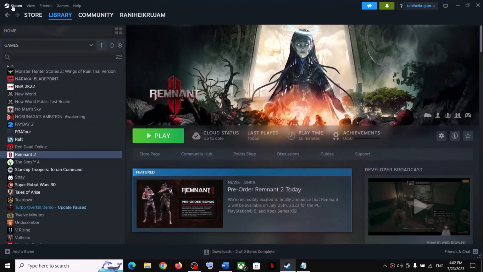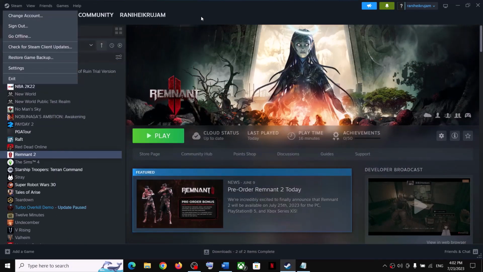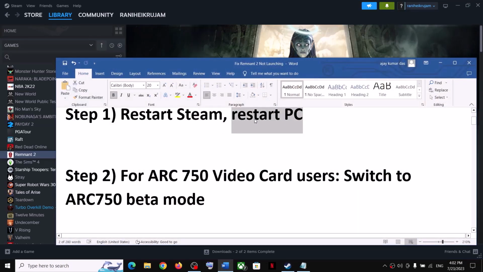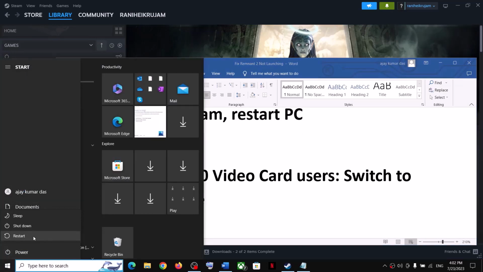So simply exit and then restart Steam and then launch the game. If that does not work, restart your computer. Do not ignore this step. Simply restart your computer once and after the system restarts, try launching the game.